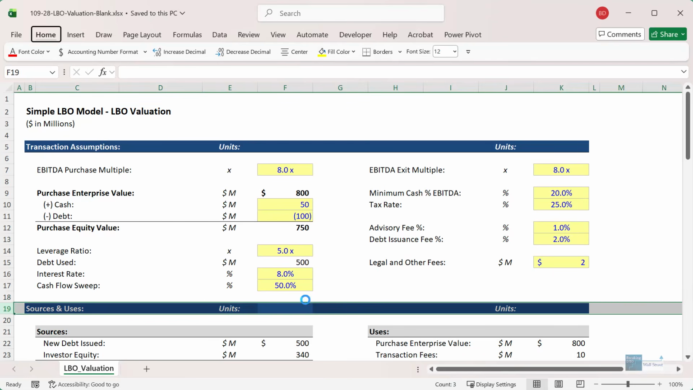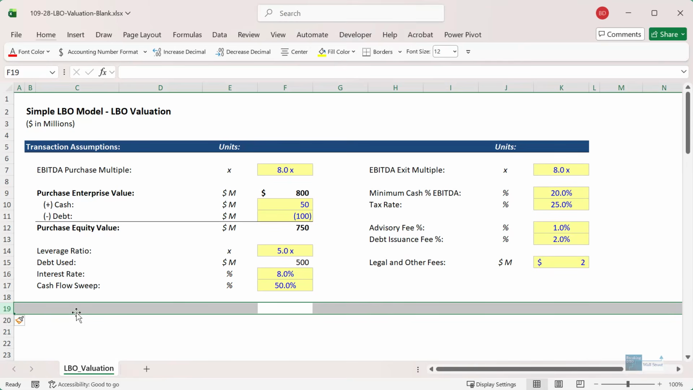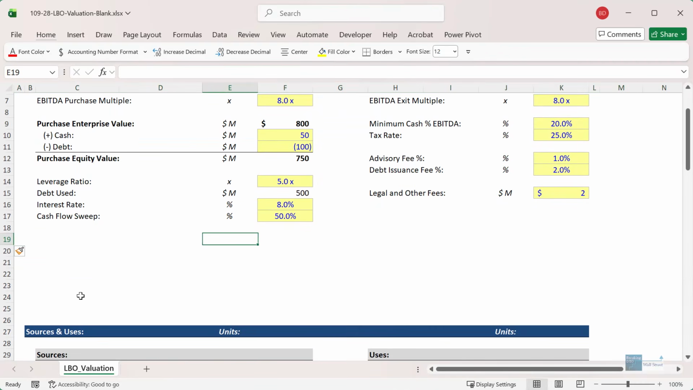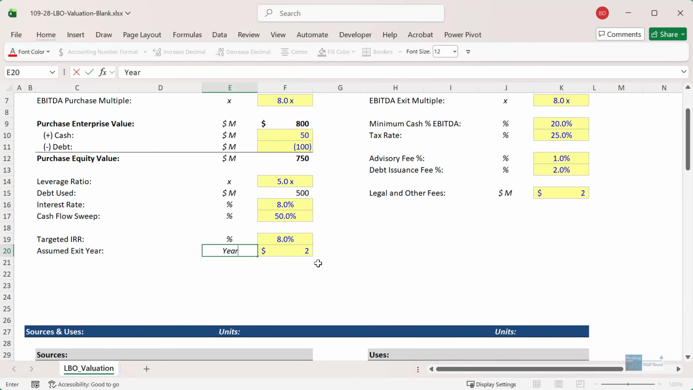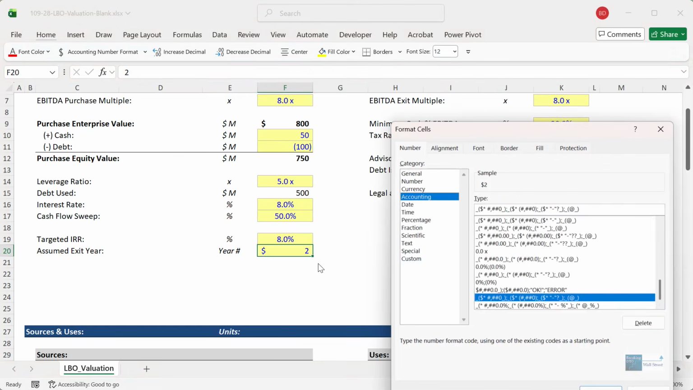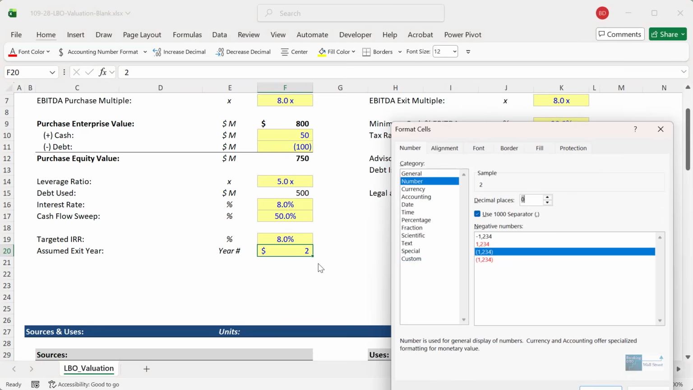The first thing we're going to do is enter some rows down here, and then I will go here and enter the targeted IRR and the assumed exit year. And we can just copy and paste down some input boxes for these. Say year number right here, and then we'll just change the number formatting quickly.